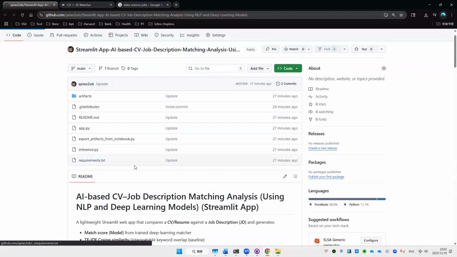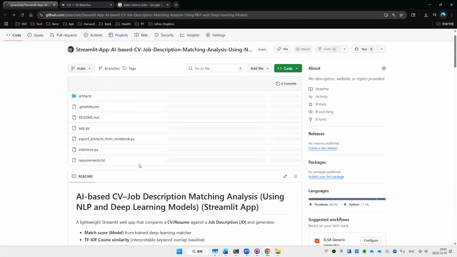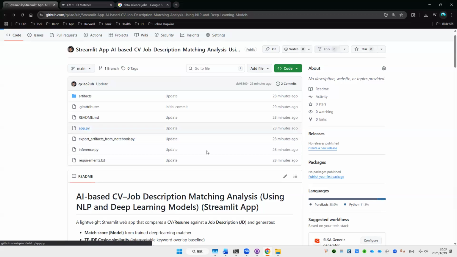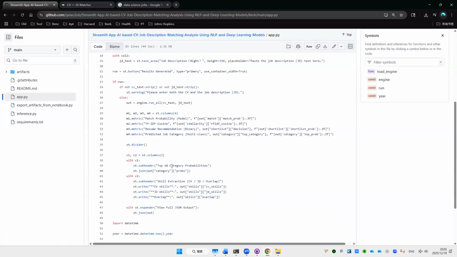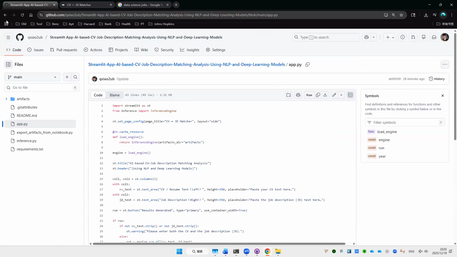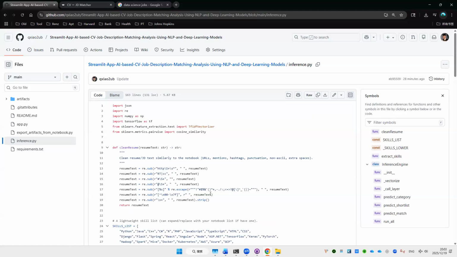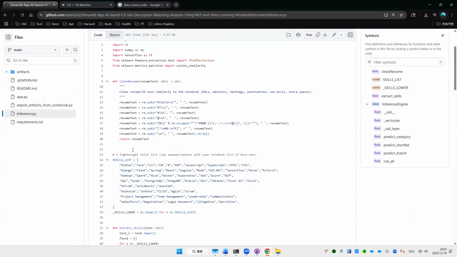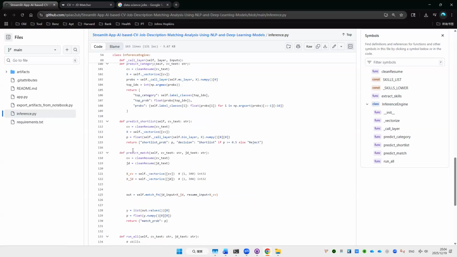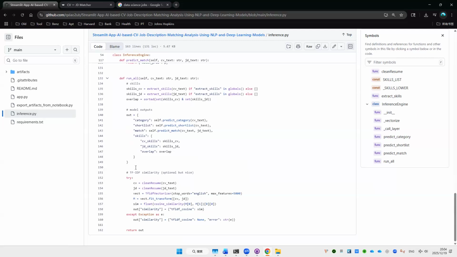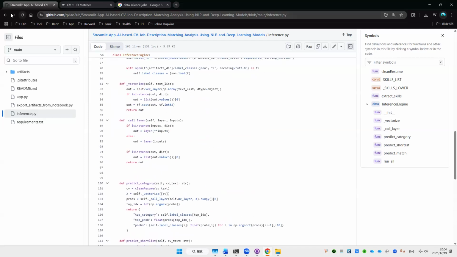And then let's go to the requirements. We can see those are the requirements packages when we want to run it. For the app itself, we can see it just shows the code for the interface, or UI, of this app. And more importantly, we want to see the inference and also the artifacts. First, in the inference, I load the training into this app, and then use those already trained models to get the TF-IDF similarity and all those model outputs.